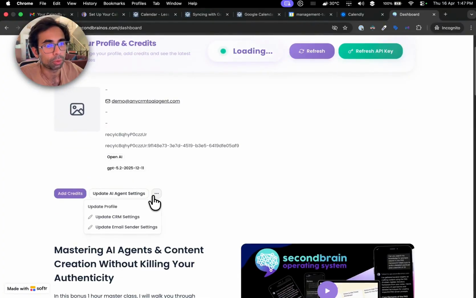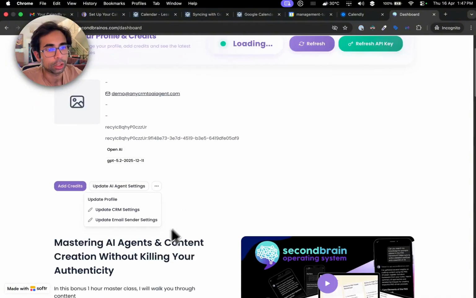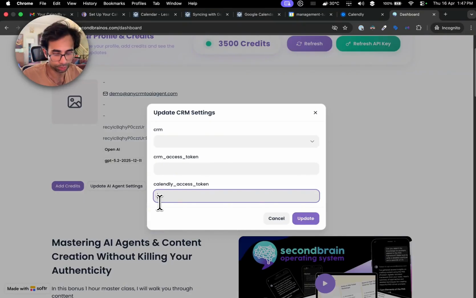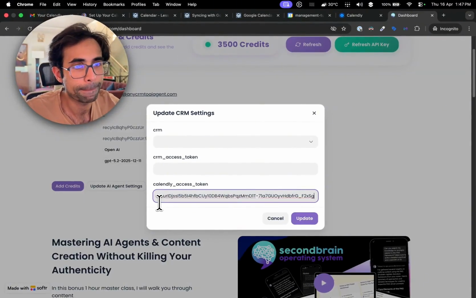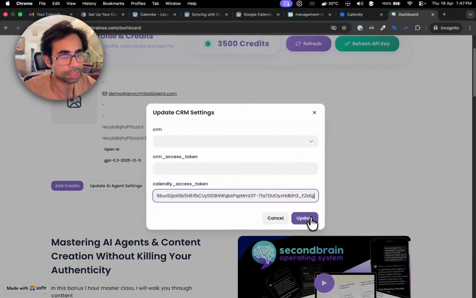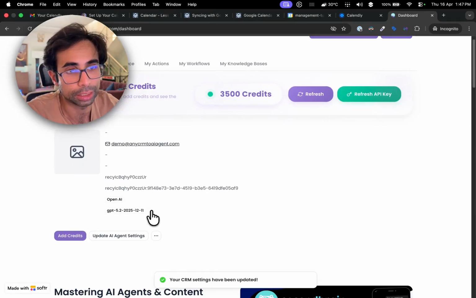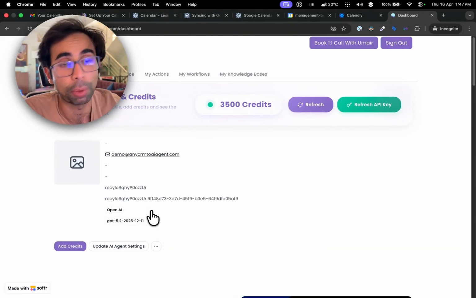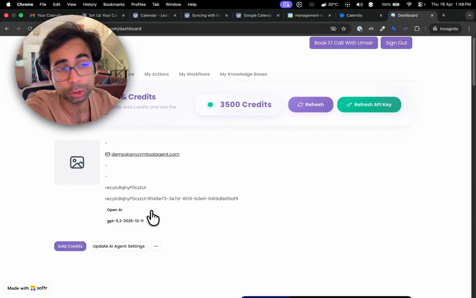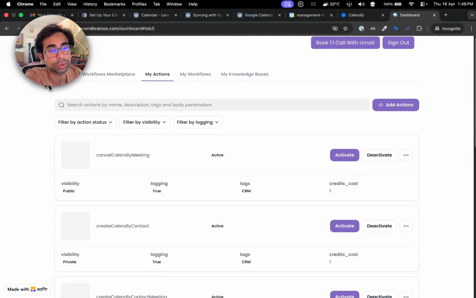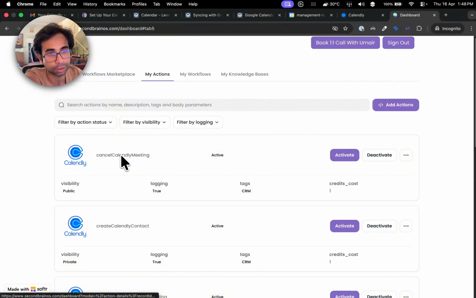And over here, once you're signed in, you want to click into update CRM settings. Now, the Calendly token we just copied over a moment ago, you just want to paste it and press update. This is securely saved at my end for the AI agent to use to manage and book appointments for you. Once you're done with this, head over to My Actions and make sure that all the Calendly tools that you purchased are available.